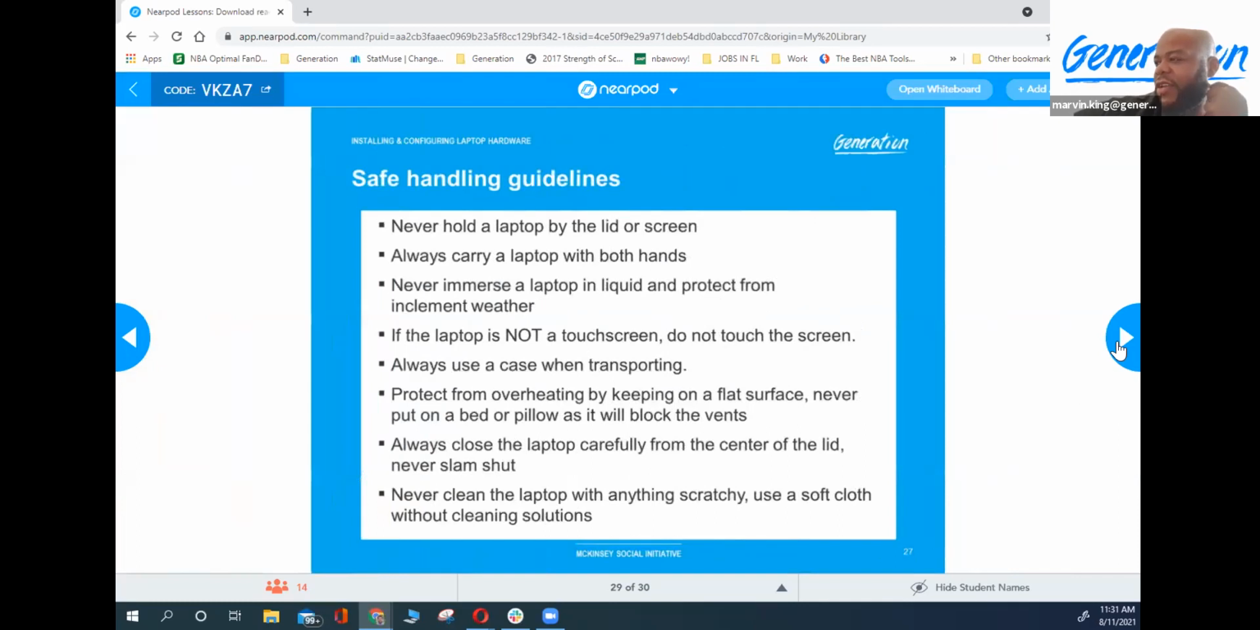You just saw that video. Kelly mentioned some of this already, but never hold a laptop by the lid or screen. I always carry a laptop with both hands. That's the right way to do it. So I'm going to give you the proper techniques.